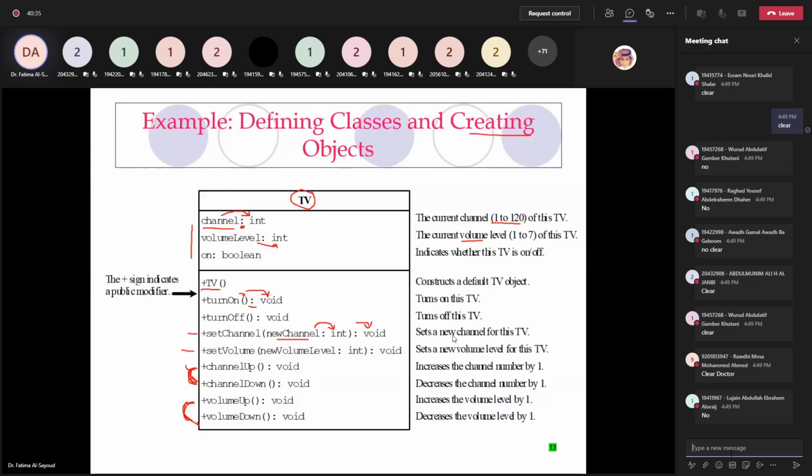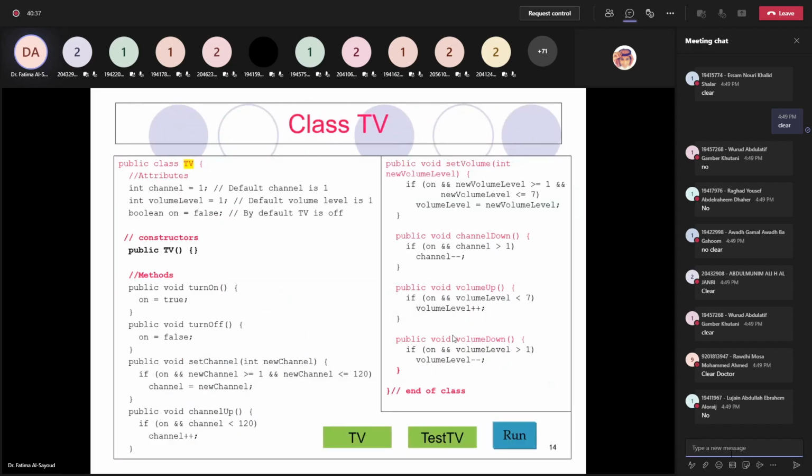Good. So this is what I just explained. I just put it there for you as a visualization, and here you have the full code. So you have the data, you have the constructor, then you have each method: turn on, turn off, and then setting channel. Here, you need to take a look.